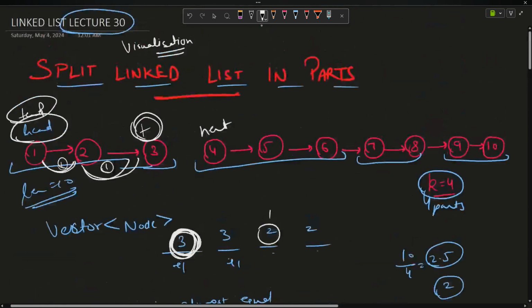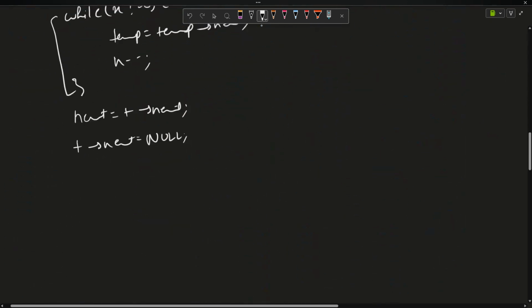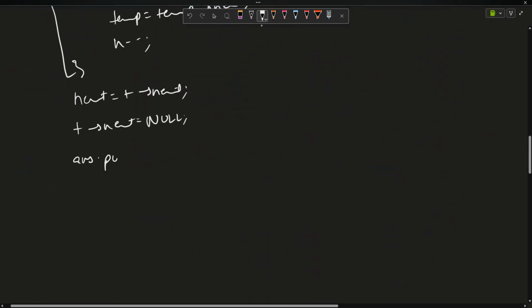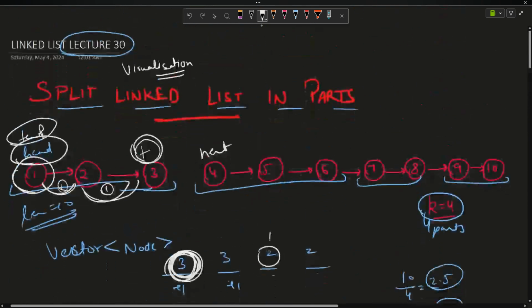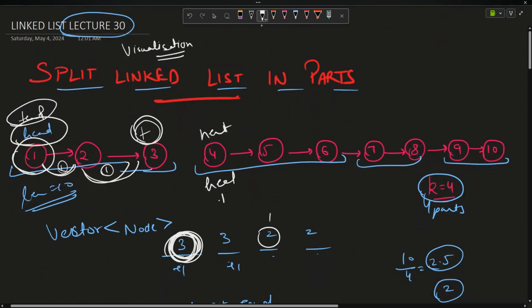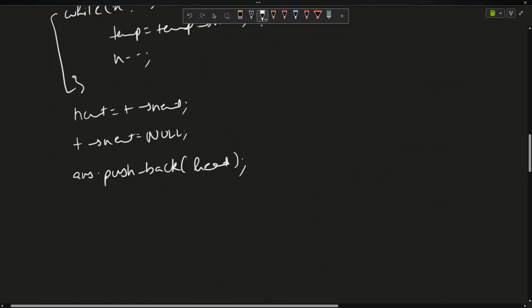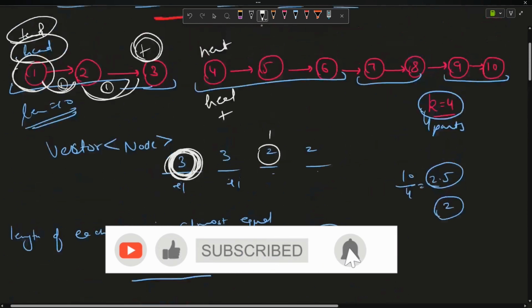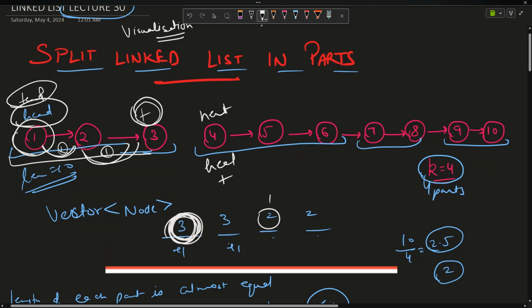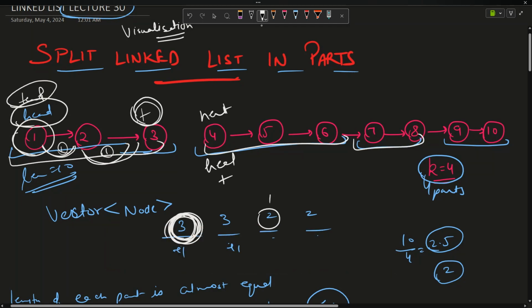Now I will say my linked list, that is this node, will contain my head. Suppose I created an answer array. So answer dot pushback head. But for the further iteration, I have to fix some values. My head will become equal to next, and my temp will become equal to next. And as you can see, it will carry on. That is, it will give 3 nodes to it, 2 nodes to it, 2 nodes to it.